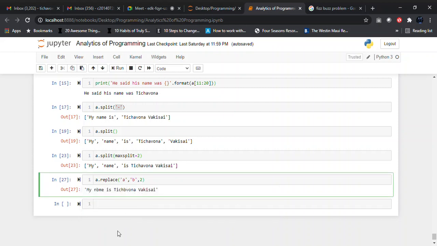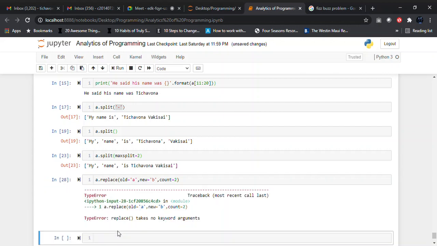Or I can come and say old equals, new equals, count equals, right? So these are keyword arguments.